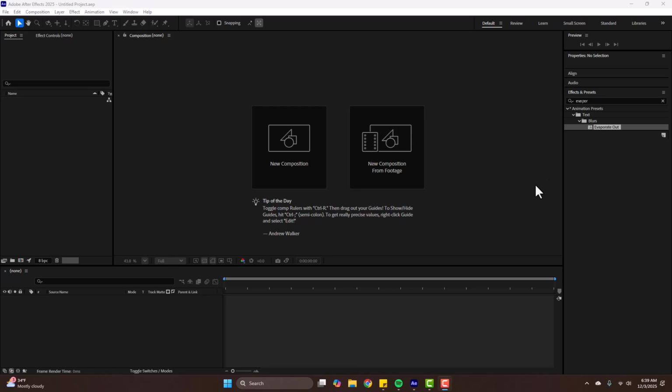Step 1 for text effects that are built in. We're going to do 5 different types of text effects that are built into the software itself. First thing I need to start Adobe After Effects.